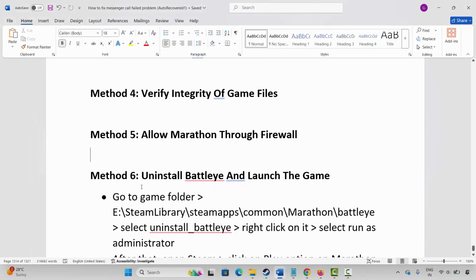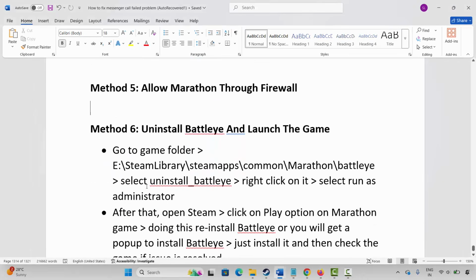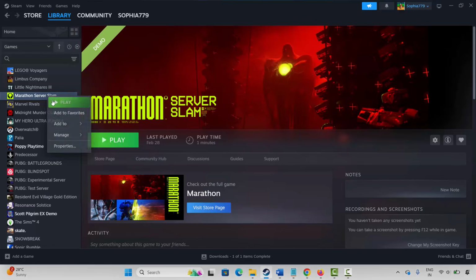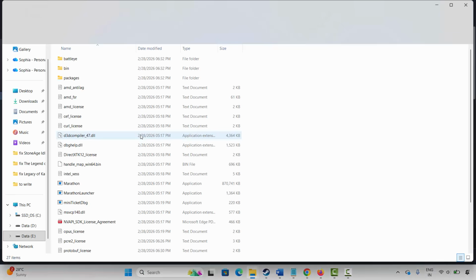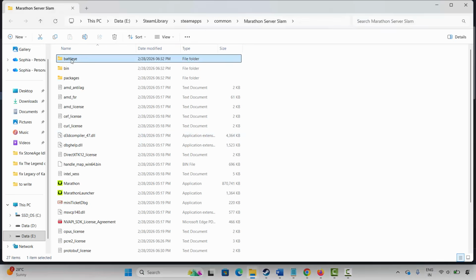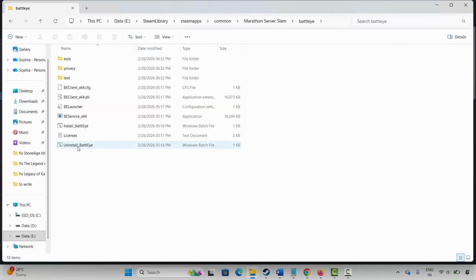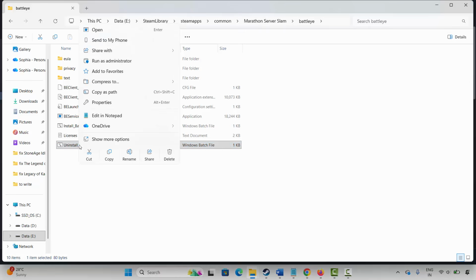If not, next is to reinstall BattlEye and launch the game. So here you have to go to Steam. Under the library section, select your game, right click on it, click on manage. Now click on browse local files. This will take you to the game folder. Here you can see the BattlEye folder, open it and here you can see uninstall BattlEye. So what you need to do is simply right click on it and then click on run as administrator.